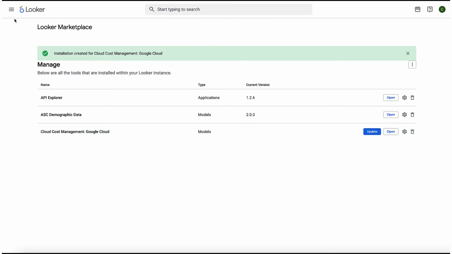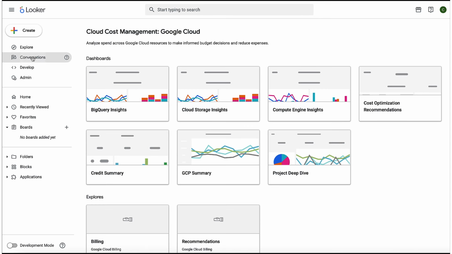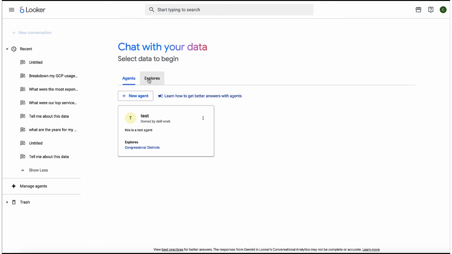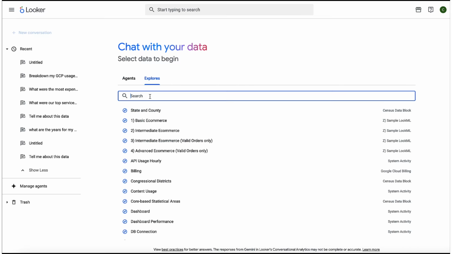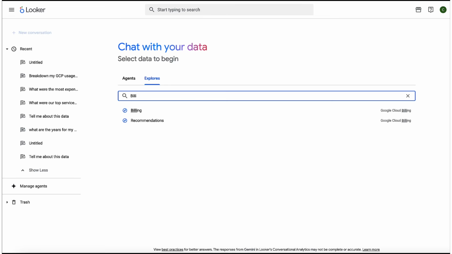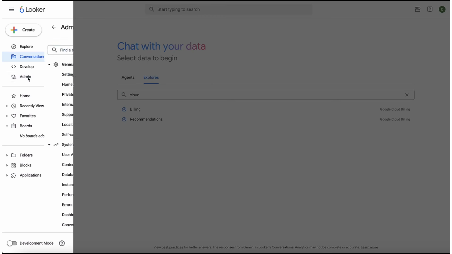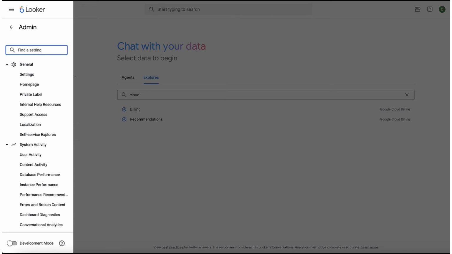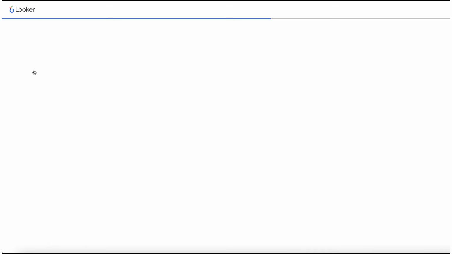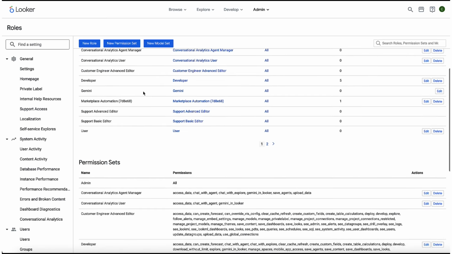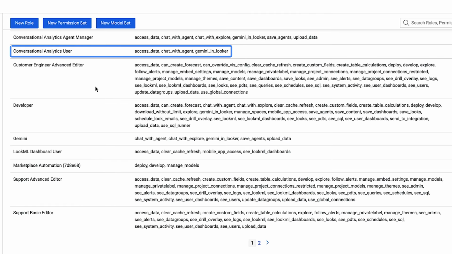Let's test the experience. Open the Looker menu and click Conversations. Select the Explorer named Billing. You can select a prompt to learn about the Explorer and the data, or you can enter a prompt for a deeper dive. If you don't see Conversations, ask your admin to enable Looker with Gemini and Conversational Analytics and configure the correct permissions. There's a default role in Looker called Conversational Analytics User, which you can add to the required group so they can access the data specifically for the billing model, chat with agents, which we'll talk about in another video, and Gemini and Looker, which unlocks the chat interface.